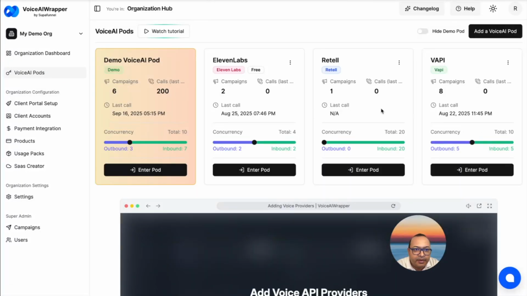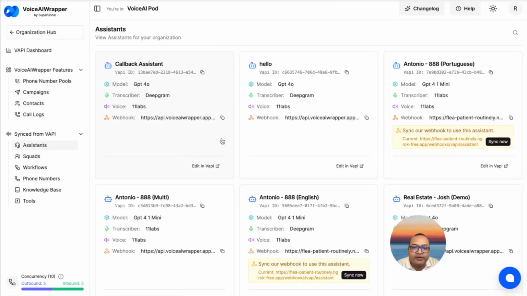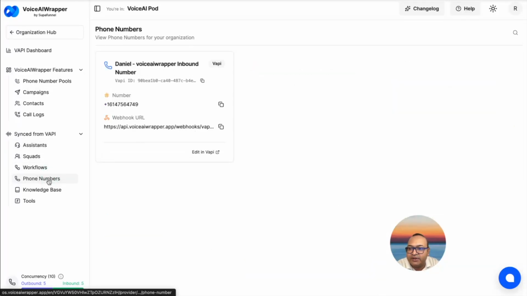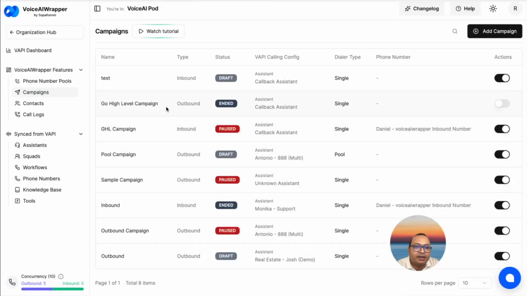So for example, I have this VAPI pod, and if I enter this pod, inside this pod, I have synced a couple of assistants from my VAPI account. I have a couple of phone numbers that I've synced, and I'm not going to go into knowledge base and tools, but let's say I have synced these items into this pod, right? And I have also created a couple of campaigns.